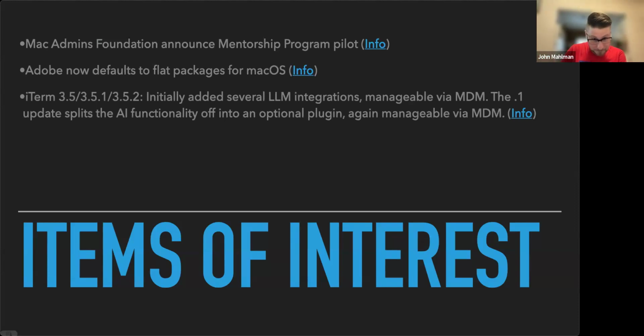So this is an interesting one. iTerm 3.5 came out, and subsequently 3.5.1 and 3.5.2, and they added an LLM integration that was originally not manageable by a configuration profile or MDM at all. So essentially, they added an LLM, and you, as in the enterprise or the administrator, could not control it. So they released the 0.1, which I believe added the MDM feature, or am I misremembering that? Yeah, you could. It was in 3.5.1.